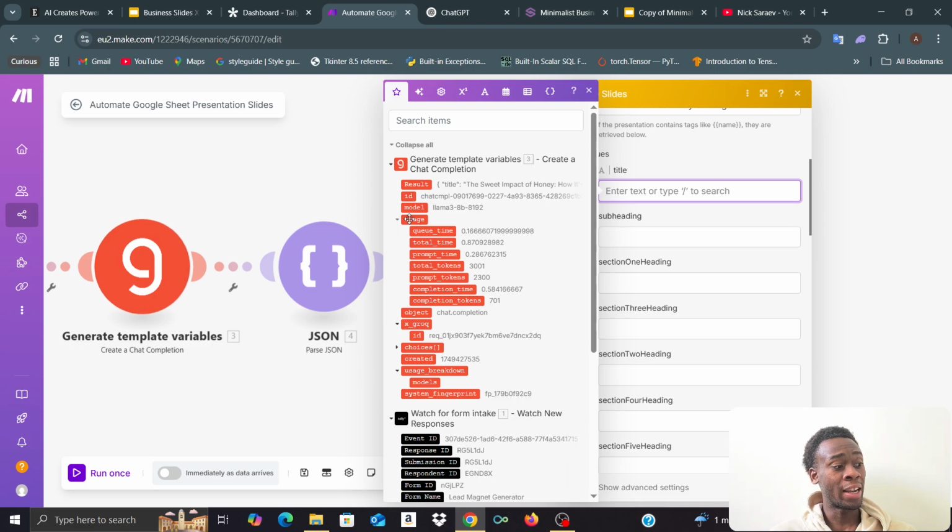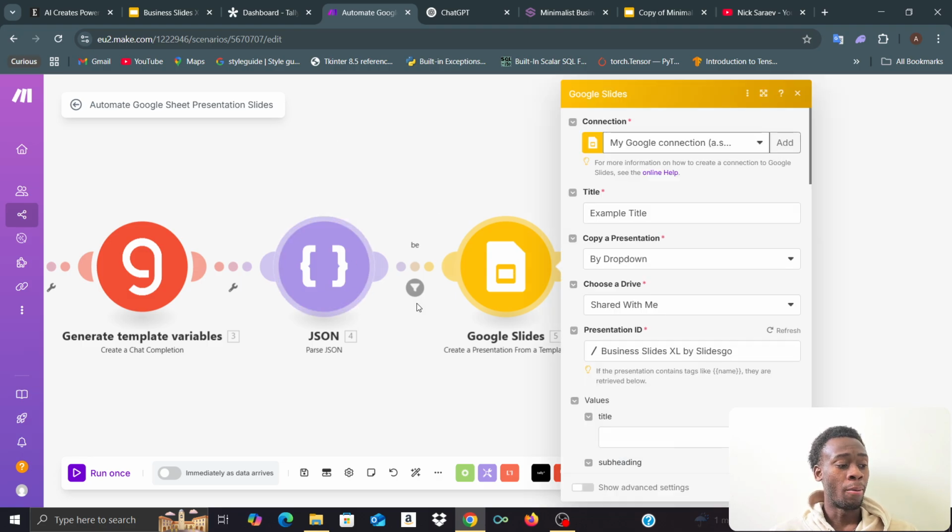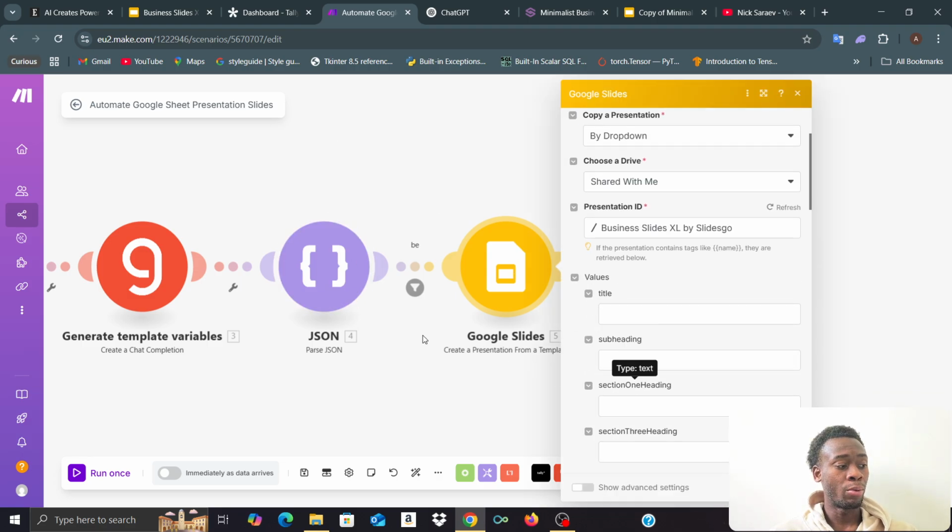But right now you can't access it. You have to use the JSON model so that I can access each title variable and subheading variable that you generated with your Grok large language model. It doesn't matter if it's Grok or whatever, you just generate it, right?